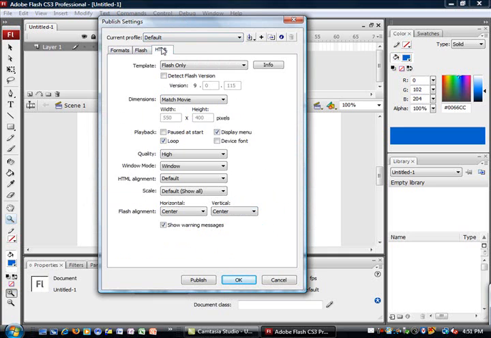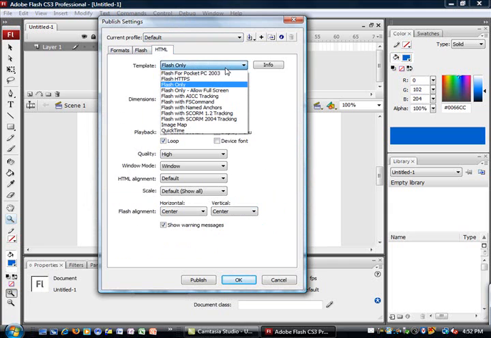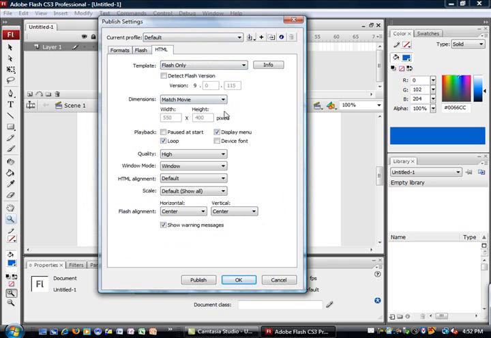Now, you have HTML also right here. You can have Flash, HTTP. It's a couple of different formats. Now, the dimension: you can change the dimension of your output. It can be in pixels if you have a pixel constraint, a certain size you want. It could be percent, or it can be match the movie. Basically, in the movie, I'll show you how to change the movie size.